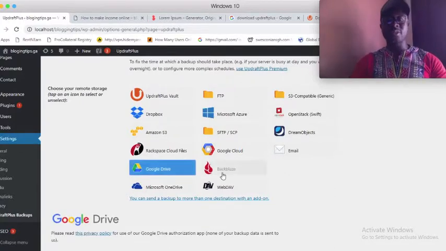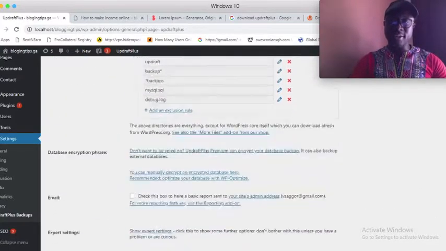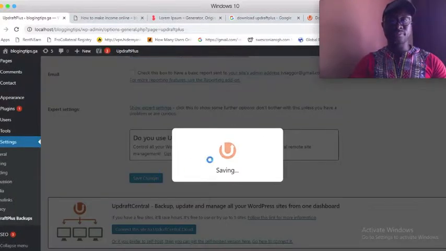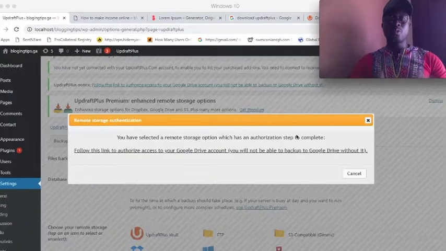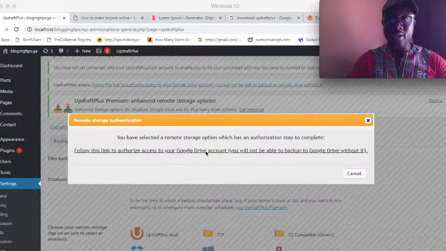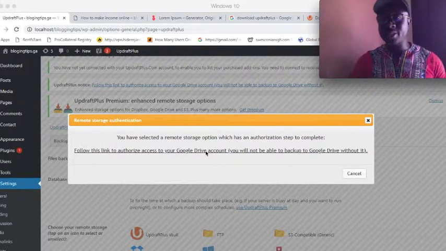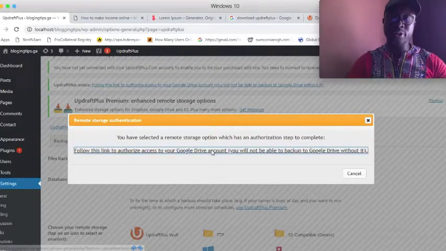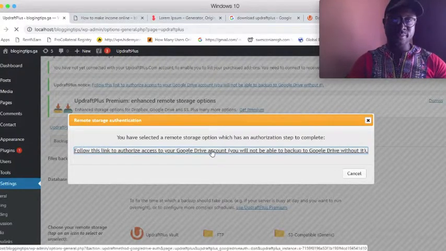Okay, so once you select it, it will be highlighted like that, and then you scroll down again, and then you click on Save Changes. So once the changes are saved, you have this pop-up with this link to grant access to your Google Drive for the backups to be stored over there. So you have to click on this link to do the authorization.